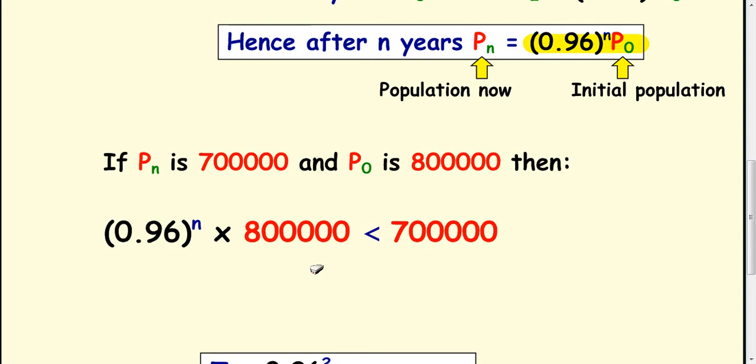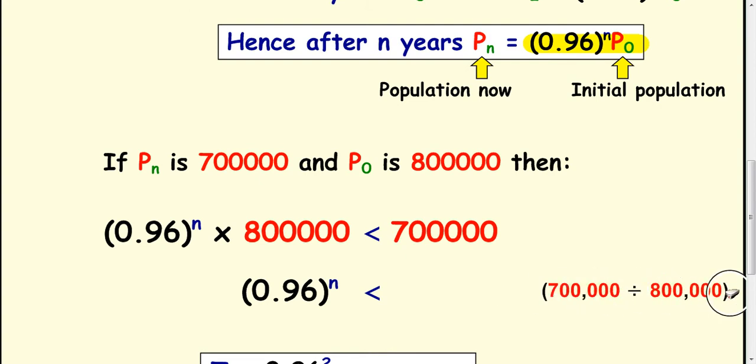Now to get it like the last questions, I really just want the 0.96 to the power n equal to something, like this here, or less than something in this case. So how do I do that? Well, I divide by 800,000. So I take my 700,000 and divide by 800,000, and you get an answer of 0.875.